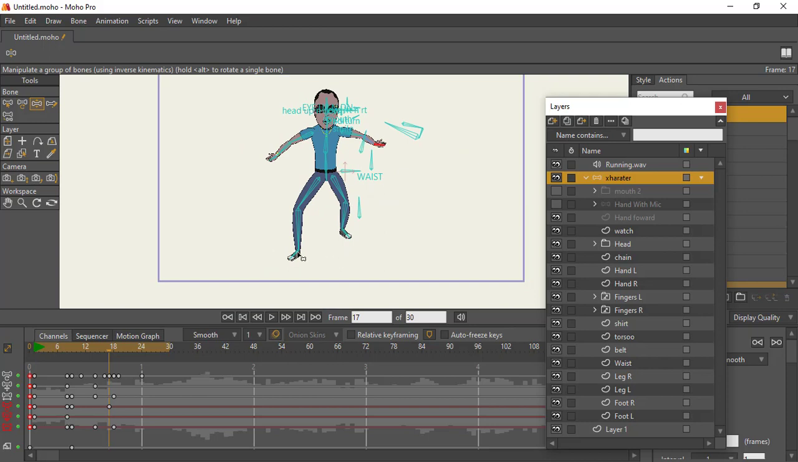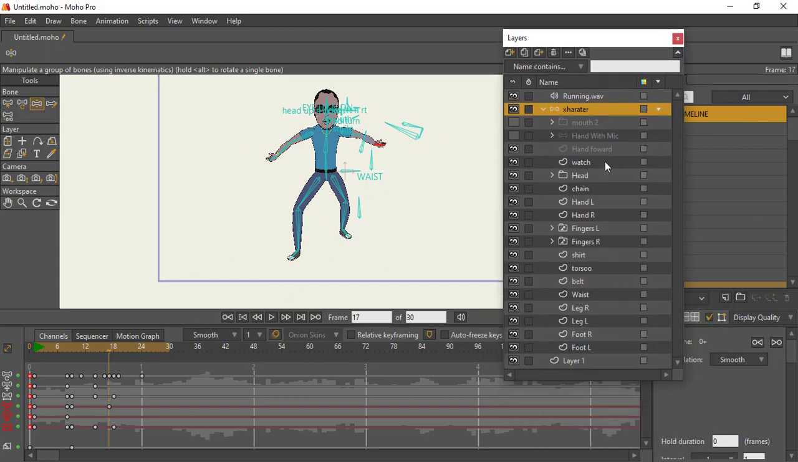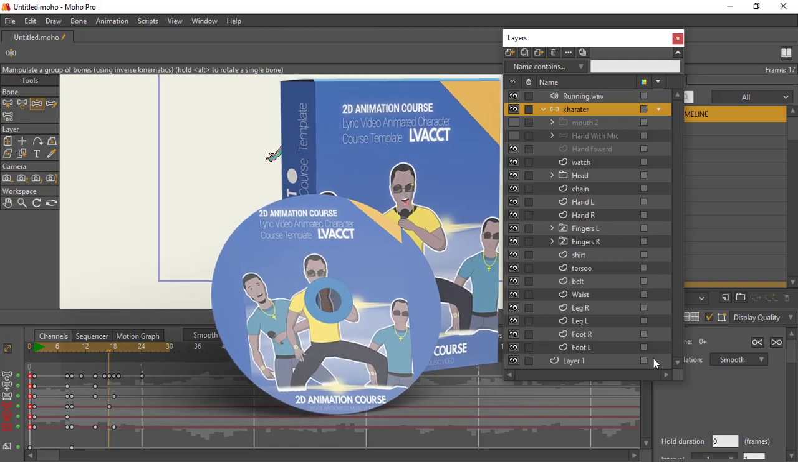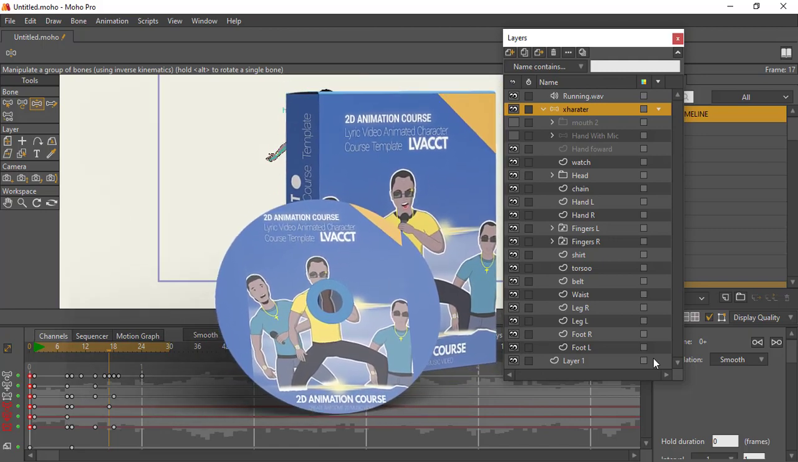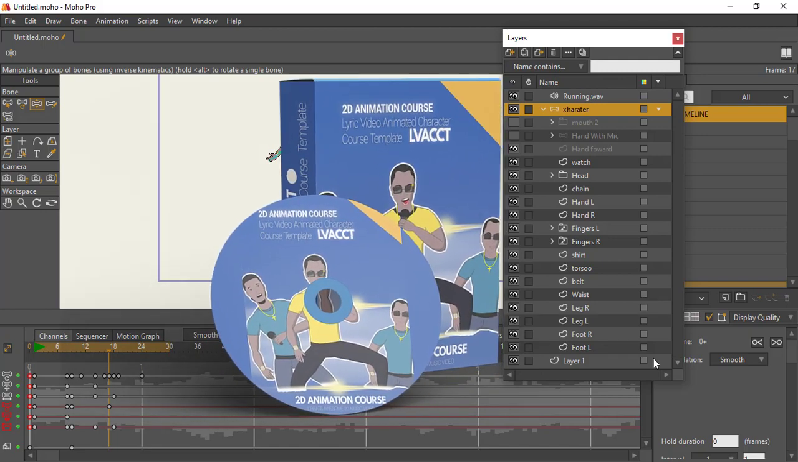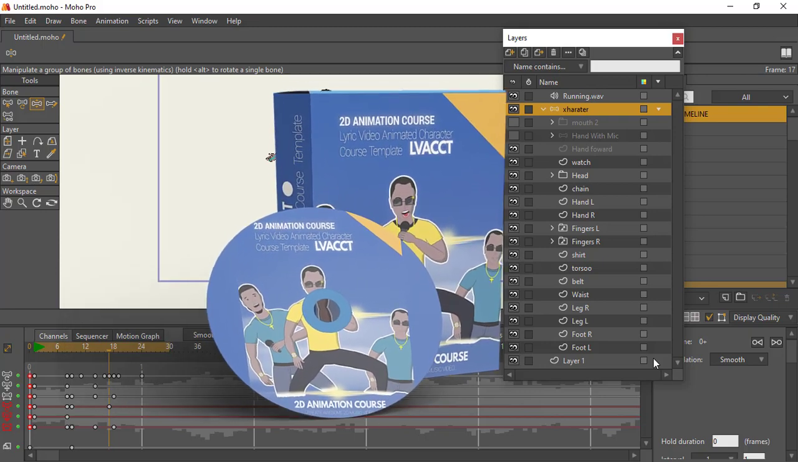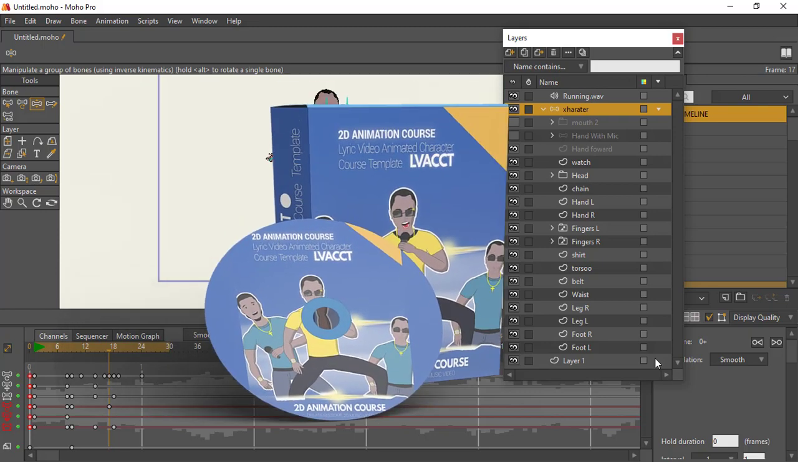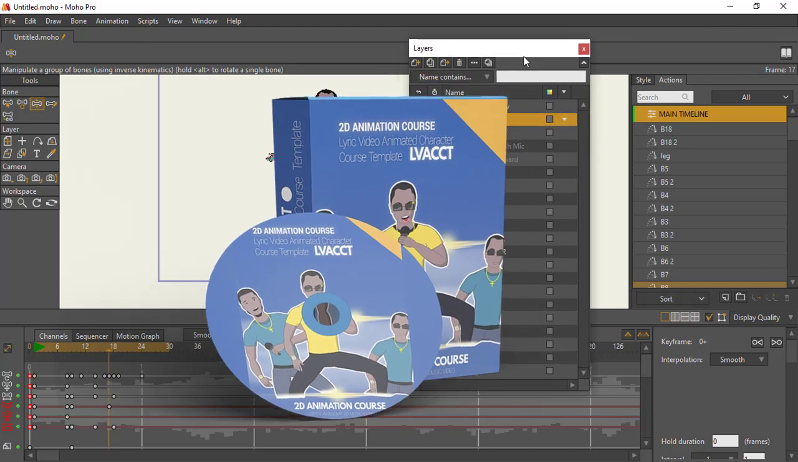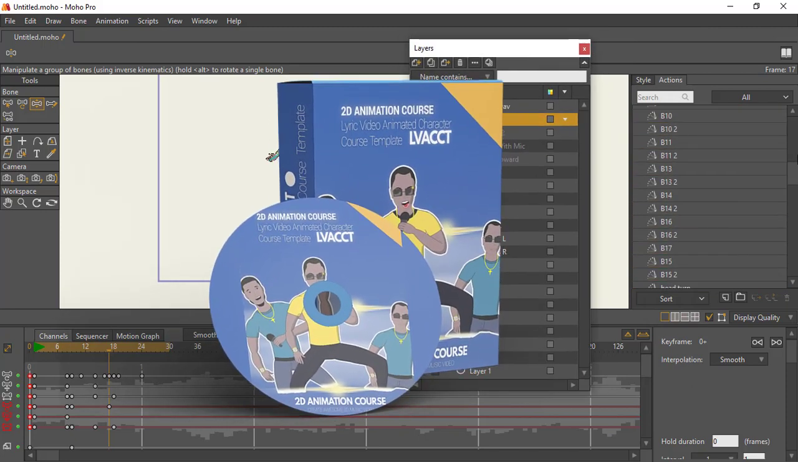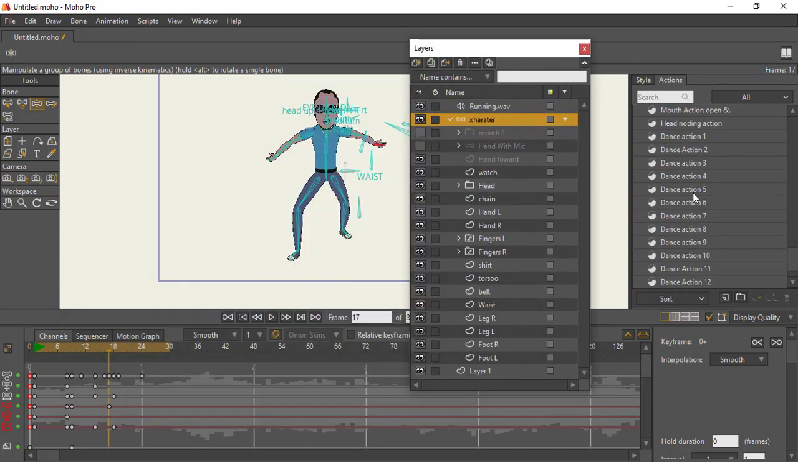And this character has a lot of pre-made actions that I have created within them. So if you're interested in this character, you can get it if you purchase the lyric video animation character course or music video animation character course. This character comes with everything that you can use. So let me show you quickly the actions I have in here. So we have dance actions, action 2, action 3, and so on and so forth.